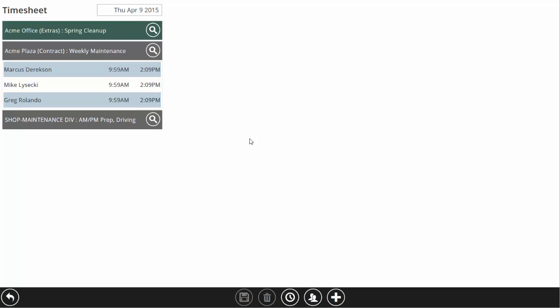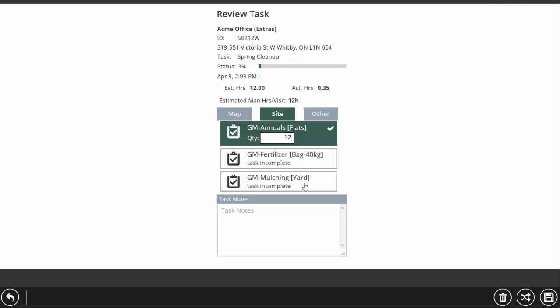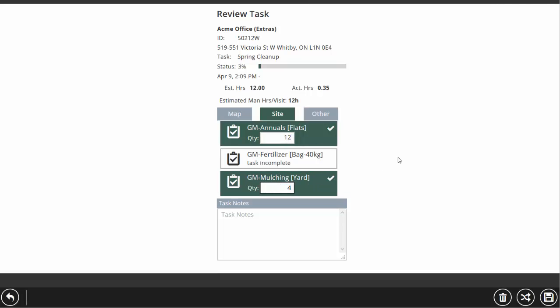Now, when the crews clock out of that job, they're also going to get a question about whether they used annuals, whether they used fertilizer, or whether they did mulching. So if the crew finished the spring cleanup and said, yeah, we planted 12 flats of annuals and we did 4 yards of mulch, this is allowing you to track it here. You can hit save. And then when they submit their timesheet, you'll be able to generate an activity report that not only shows how much time you spent on that job, but also how many flats of annuals you planted at the billable rate per annual, and how many yards of mulch you installed as well, along with the billable rate for that.